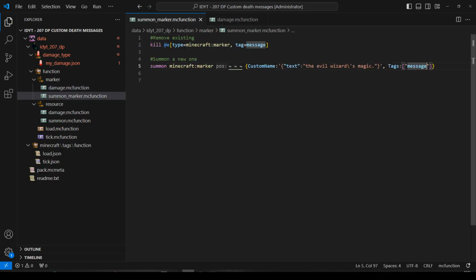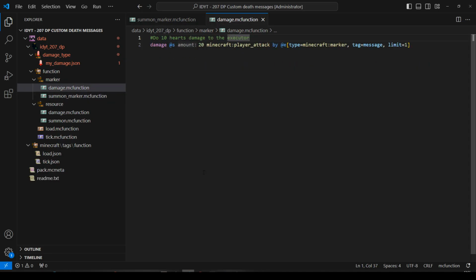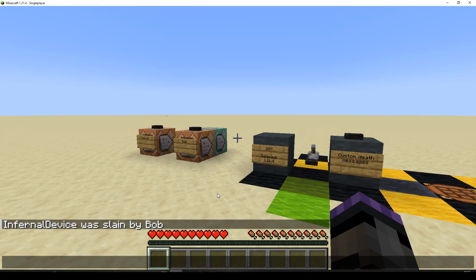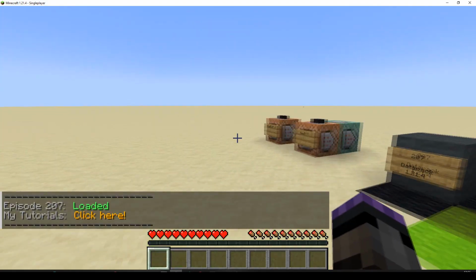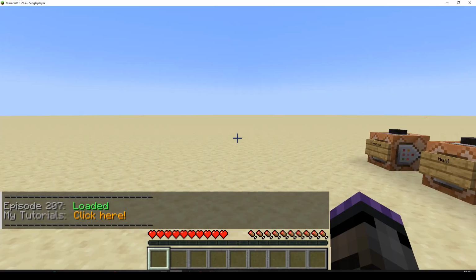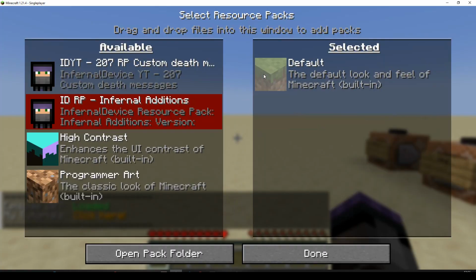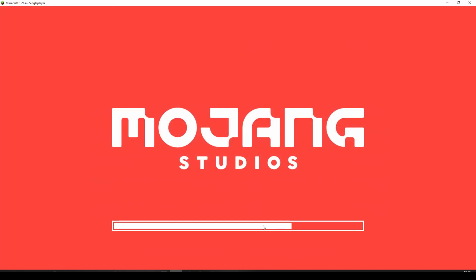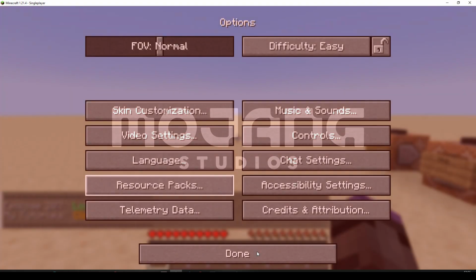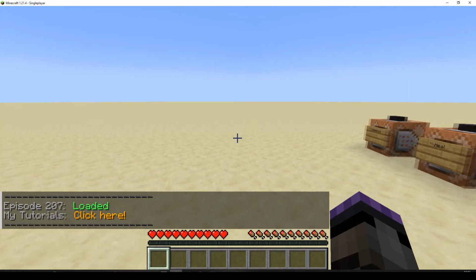We're going to summon the marker. It's going to have the name, the evil wizard's magic, and then we'll have a function to damage ourselves. Let's go back. Let's do a reload. And also, just in case it's going to interfere, let me take off my resource pack. So later on, I can forget that I've removed it and wonder why nothing works. So let's do that. Right, let's summon.